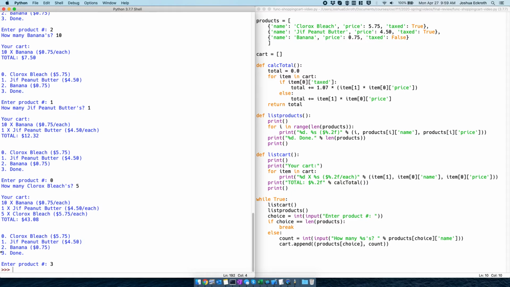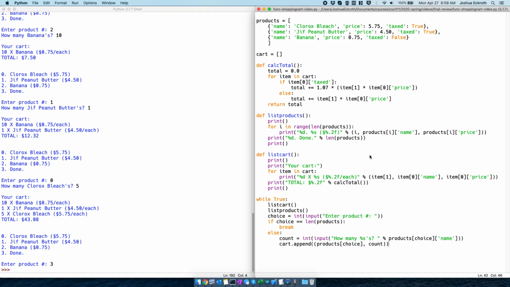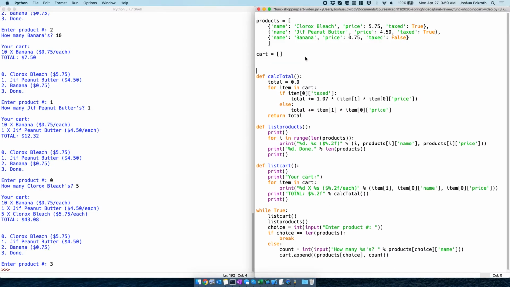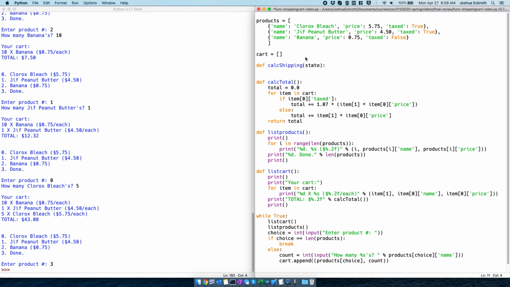So we'll say when you click done or type done, we'll then ask you, are you shipping to Florida or outside of Florida? And it'll be 2 different shipping prices. So we'll need a function called calc shipping. This will be the last one. This one will have an argument. State will be like FL or something else. And first we need to count how many items we have because that's kind of the weight.